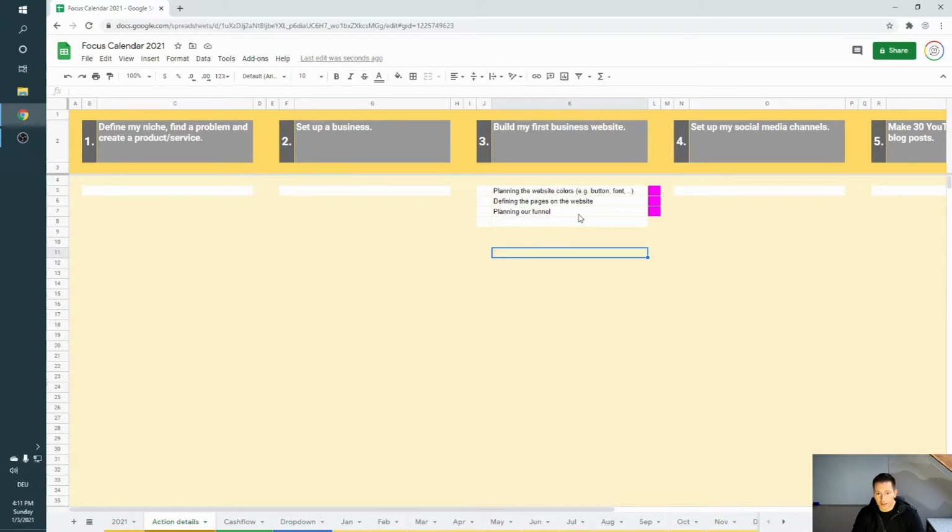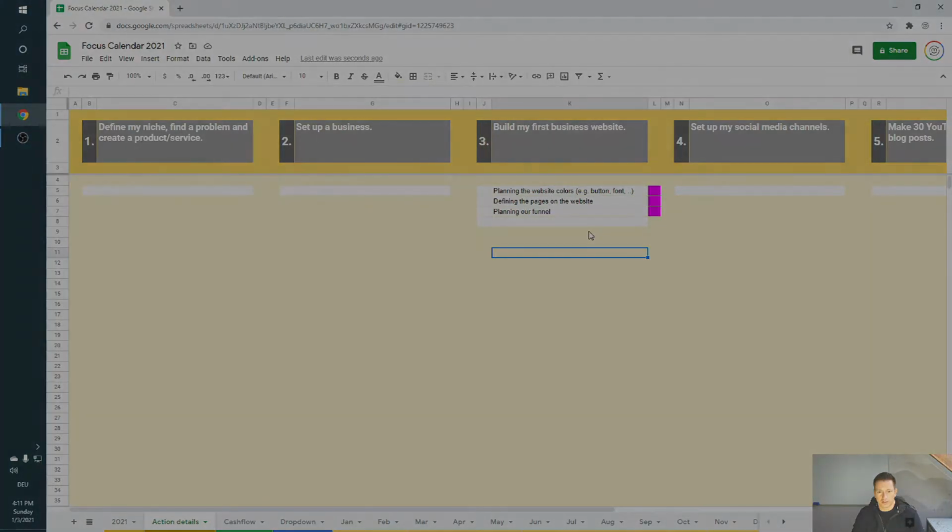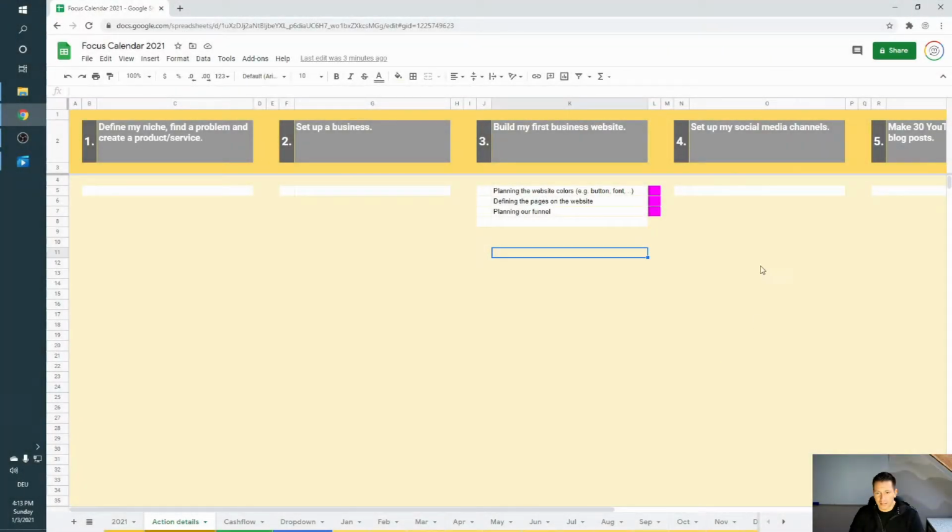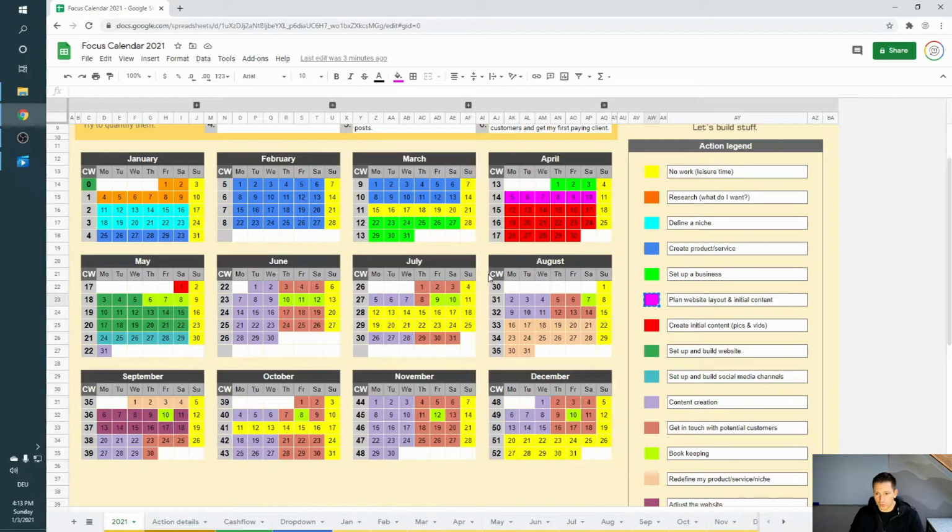So if you don't define an action in detail, you will have a lot of problems fulfilling it. So I would suggest you really spend a lot of time here. The next step after defining those detailed tasks is to take them and go into the actual monthly plannings. So let me go back to our main sheet 2021.